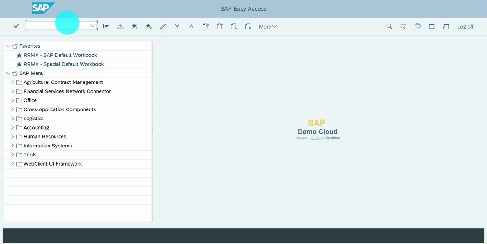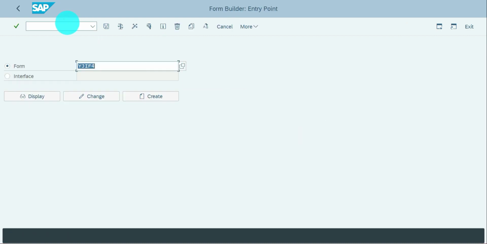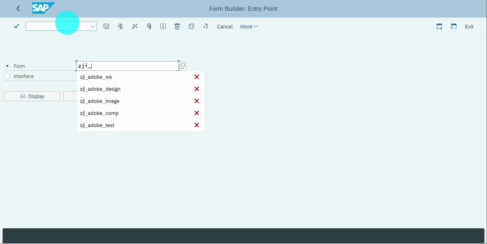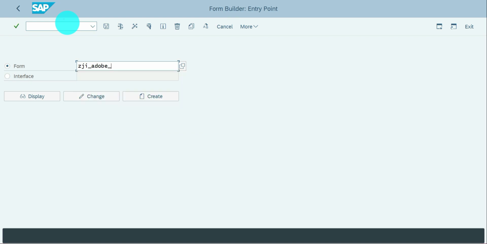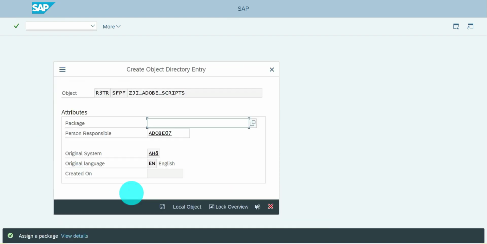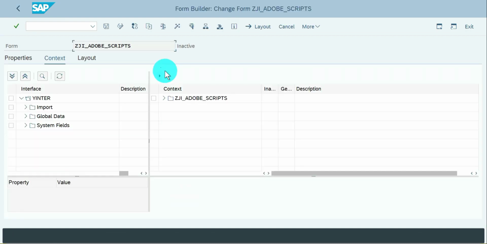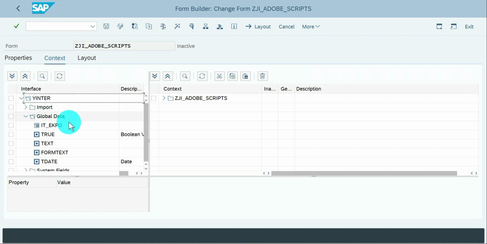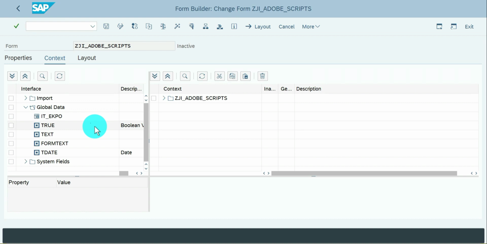This is my system. Let's get into the transaction, and here I'm going to say scripts. Interface. I have already one, ZY_INTER, it's fine, local object. So I have a few data mediums which I declared at the interface level.